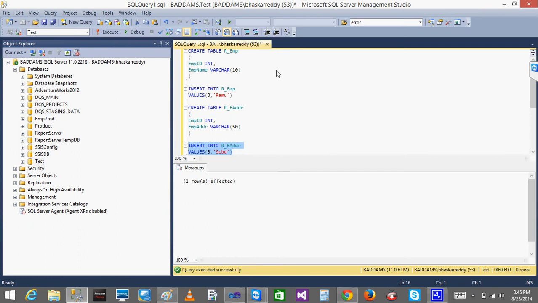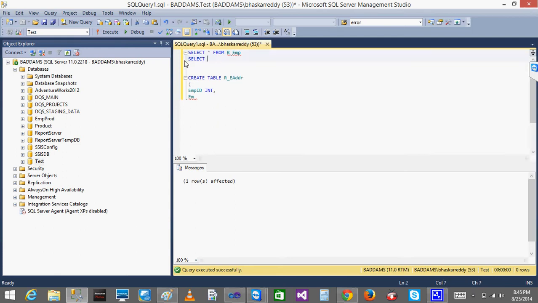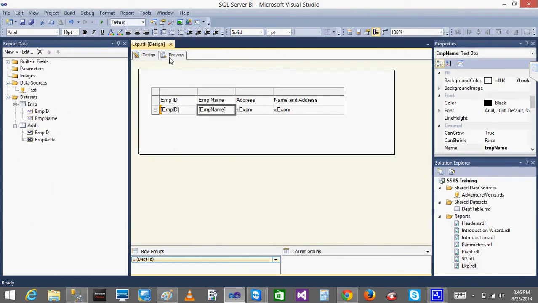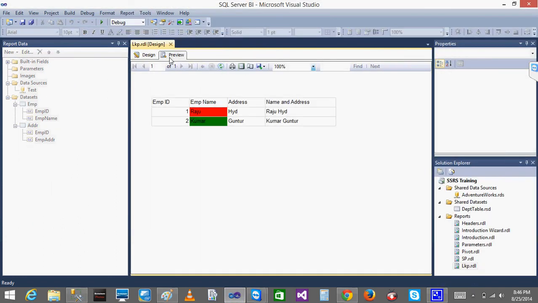Did I insert it? Control Y. I will just do select star from. Sometimes it will not be refreshed, so you will not be getting any data. Okay, yeah, there is the address. So now I will just go to the preview. I didn't get data, don't worry, just click on the refresh. Now I will get the data.